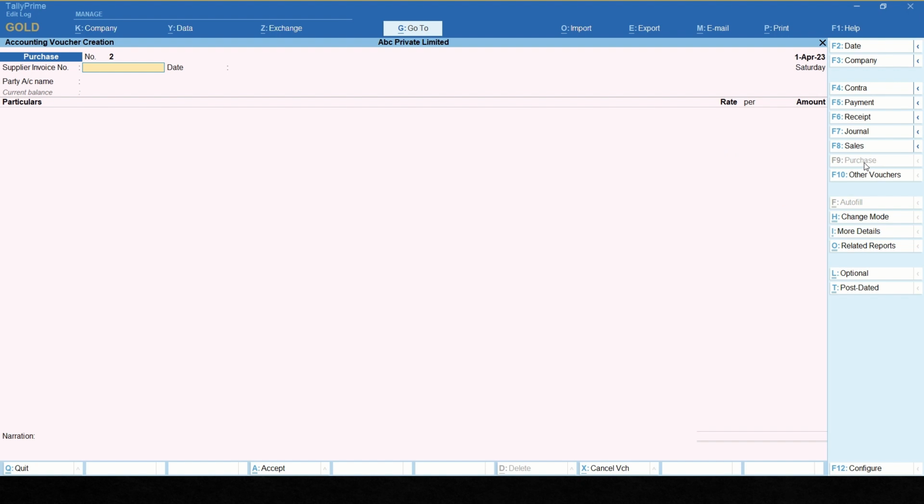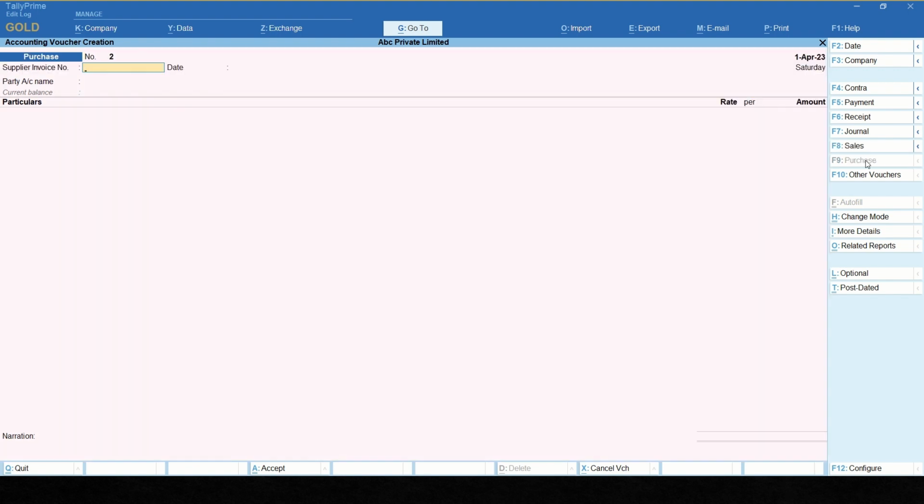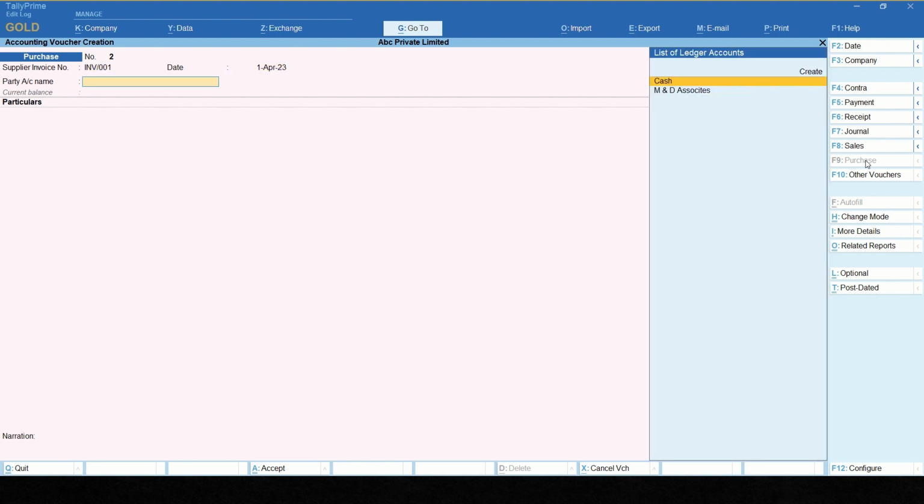Now that it's already open, the F9 function is disabled over here, but if I switch and come back to F9, you can open it directly. So for passing a purchase entry, I'll simply add an invoice number, that is 201. I'm putting the date as 1st April and the party name.